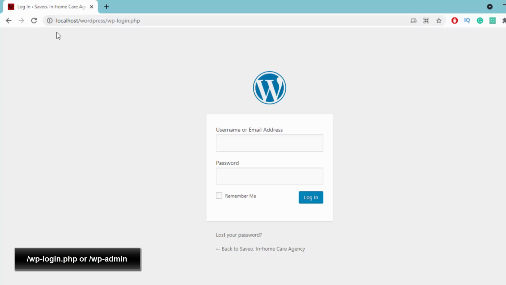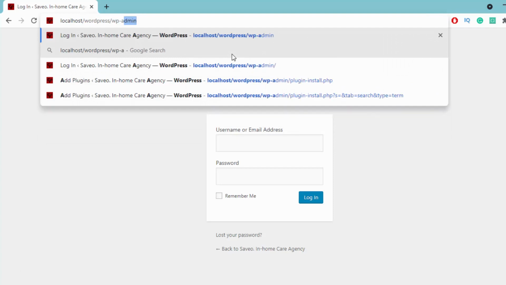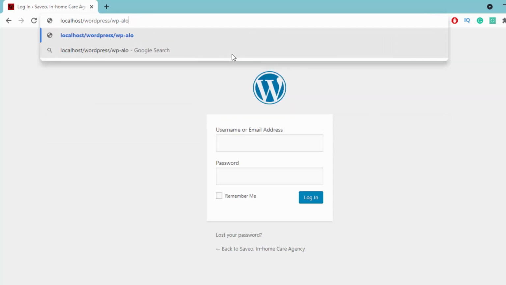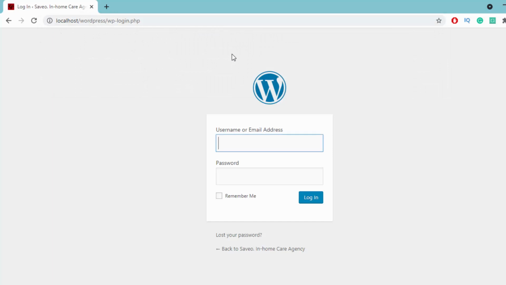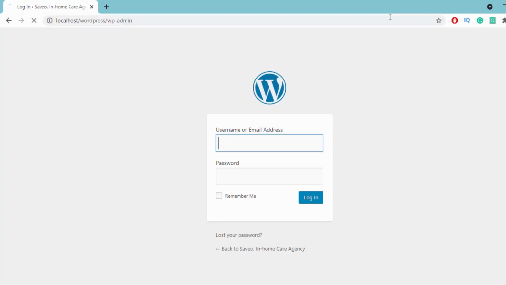As an example, my website is hosted on localhost, and if I enter wp-login.php, I can access this page. And also if I search wp-admin, I can still find the login page of this website. After someone finds your login page, that person can add unlimited usernames and passwords to check for the right password. So there is a quick way to hide the WordPress admin login page URL. I will show you how to do it.